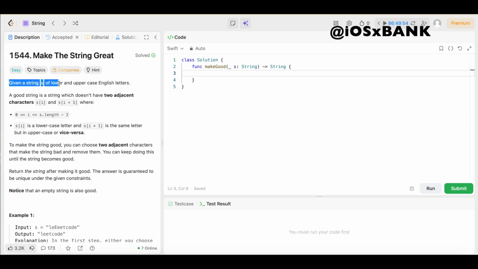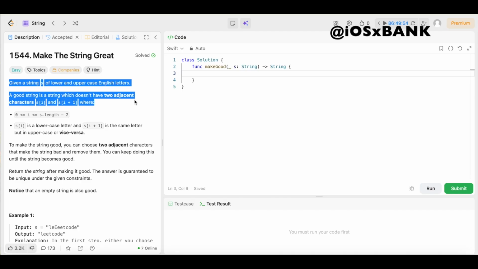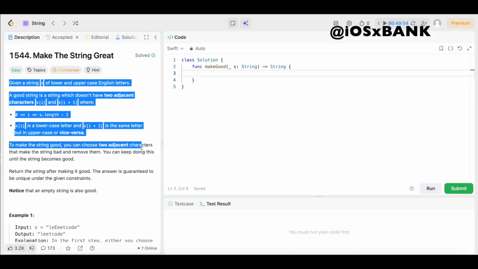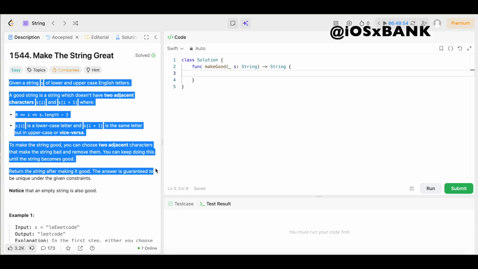Given a string s of lower and uppercase English letters, a good string is a string which doesn't have two adjacent characters s[i] and s[i+1], where 0 <= i <= s.length - 2, s[i] is a lowercase letter and s[i+1] is the same letter but in uppercase or vice versa. To make the string good, you can choose two adjacent characters that make the string bad and remove them. You can keep doing this until the string becomes good. Return the string after making it good. The answer is guaranteed to be unique under the given constraints. Notice that an empty string is also good.